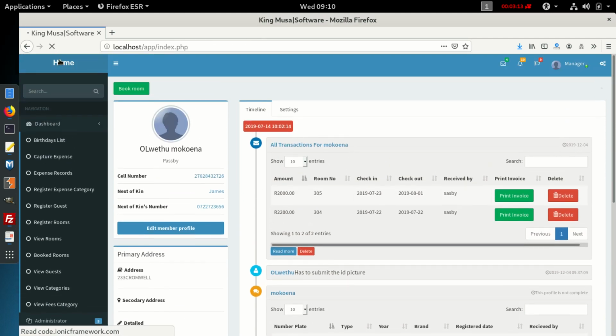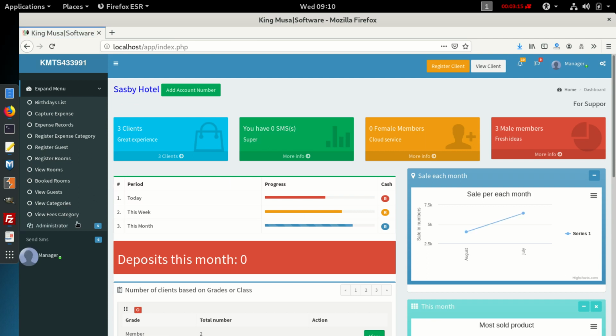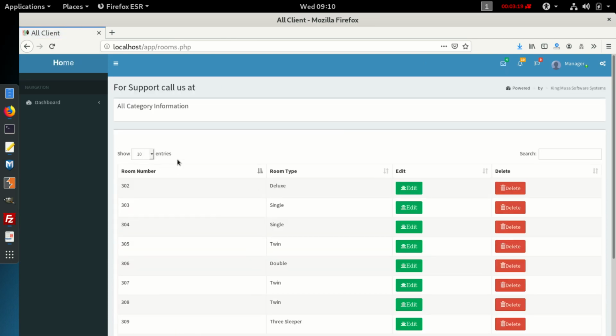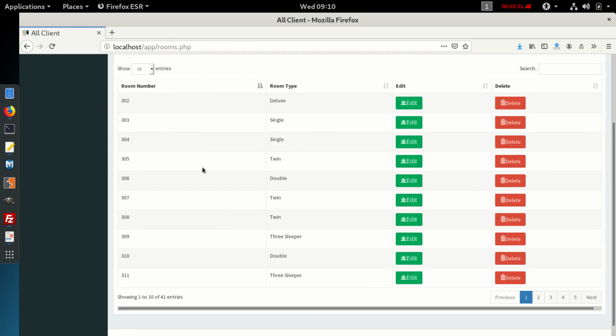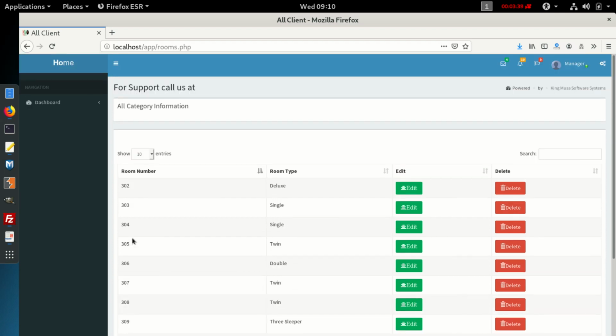You go back home. After going back home, you can see view rooms. These are all the rooms we have. We have 302 is a deluxe room, 303 is a single room. So all these rooms are put in here, and you give them a category if you want to. This is a 3 sleeper, this is a double room, this is a 3 sleeper. So you know all your rooms, how you're going to name them.